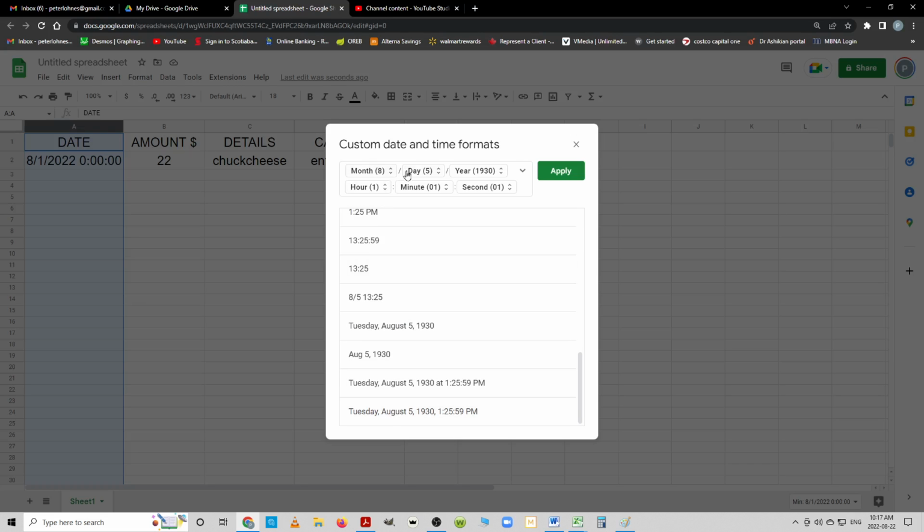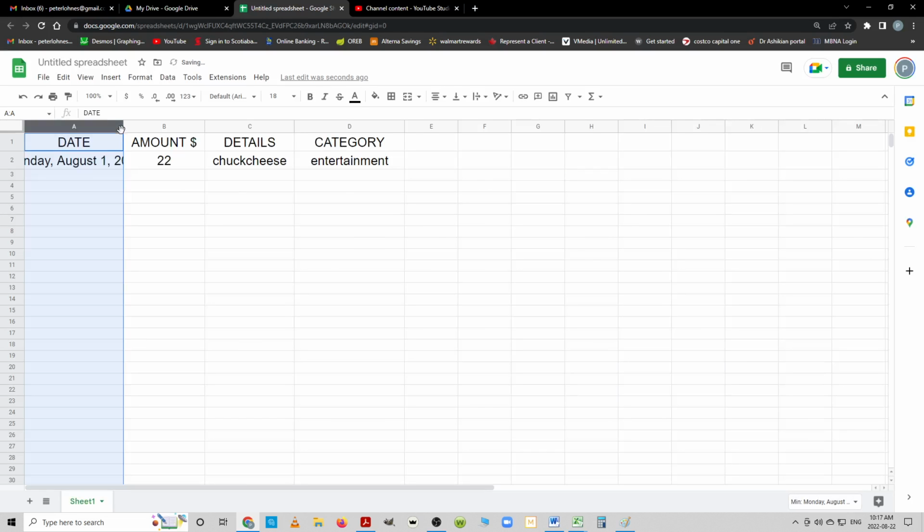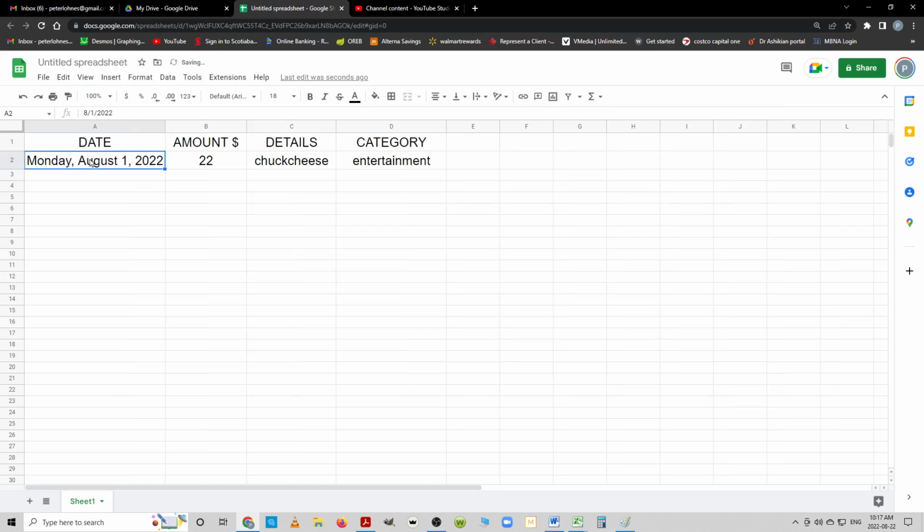And you can even create your own right up there. But let's say I like this one. So I'm going to highlight it. I'm going to say apply. And then, oh, I got too much information. So I'm going to right click this. So there it gives me Monday, August 1st. Now obviously you don't have to pick that, but I'm going to go with that.